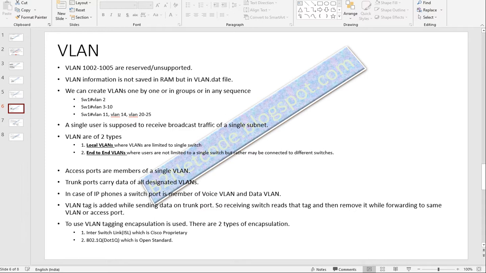And guys, we have VLANs of two types. One is local VLAN, where VLANs are limited to a single switch, and the other is end-to-end VLAN, where VLANs are not limited to a single switch but may be connected to different switches. They are called end-to-end VLANs because those VLANs are available across the enterprise.